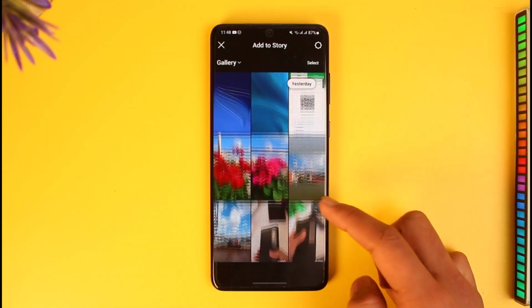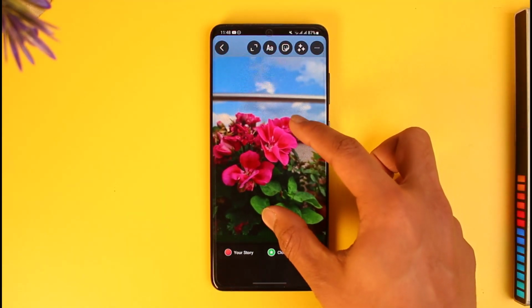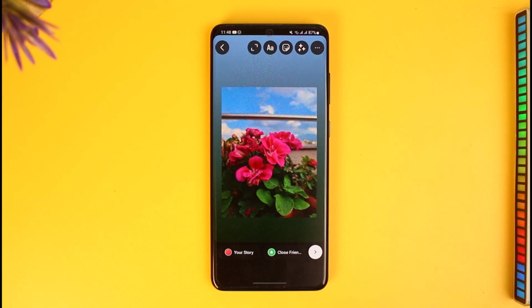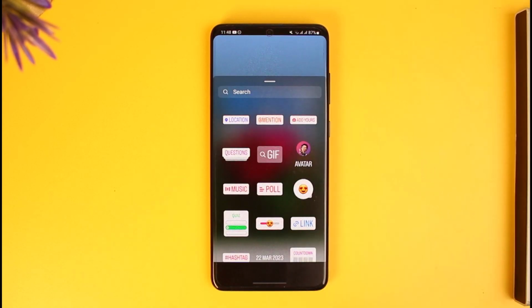Now choose a photo or video that you want. I'll just select a random photo here. Once I select a photo, let's say now that I want to add song to this story. To do that, from the top right, I'll find the option called sticker icon. So I'll just tap on the sticker icon basically.